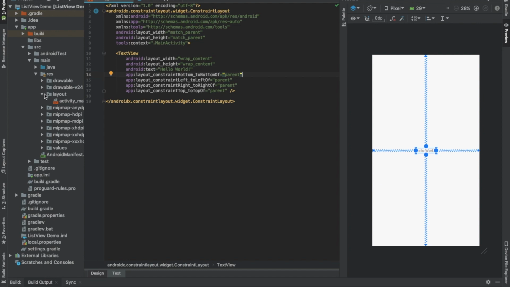Okay, so we'll go to the layout here. I'm on the project structure. What I want to do is create a list view. So I'm going to create two layout XML files here. One will hold the list view, and one will hold more like the contents we want to add in the list view.